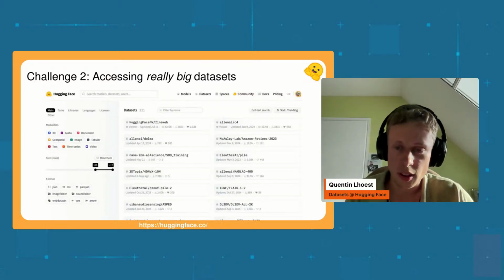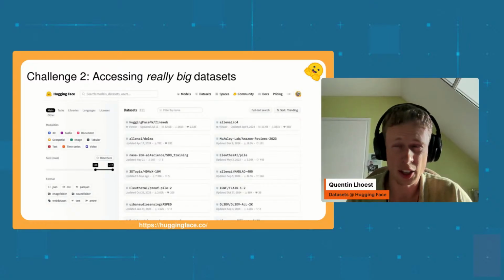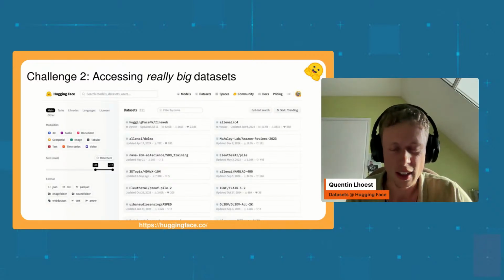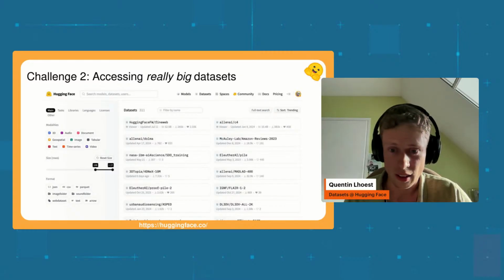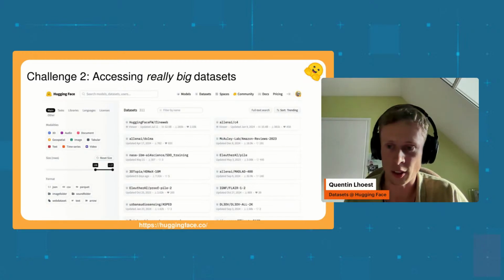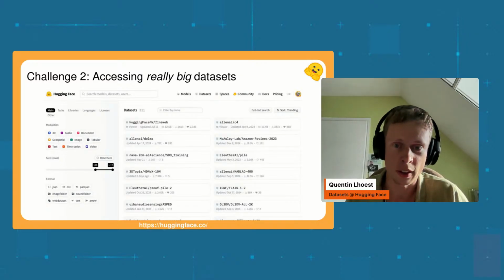Challenge number two: accessing really big datasets. Some of the datasets on Hugging Face are huge, and I mean huge, like terabytes of data. Those datasets are generally the ones used to pre-train language models. They are basically crawled off the web and heavily filtered to get the highest quality text, to pre-train the best language models that you can find. Those datasets are critical for AI, and we want to make sure that it's super easy for anyone to use them.